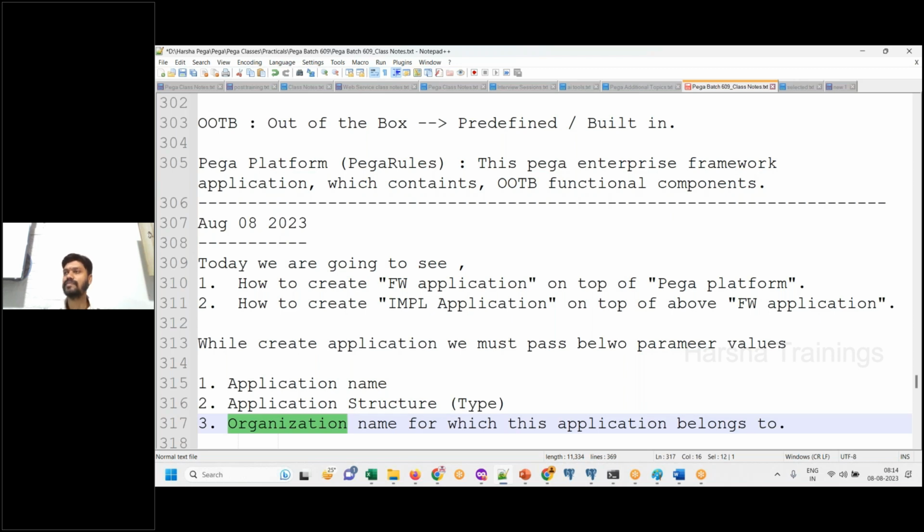Topmost business entity means, see, you have Reliance Jio, you have Reliance Retail, and you also have Reliance e-commerce, and Reliance Oil and Gas. These are not topmost business entities. Topmost is Reliance Industries. Reliance Industries is the topmost business entity, which is the organization, under which we have so many related units. That structure I'll tell you later. But for now, every application that we create should come under some organization.